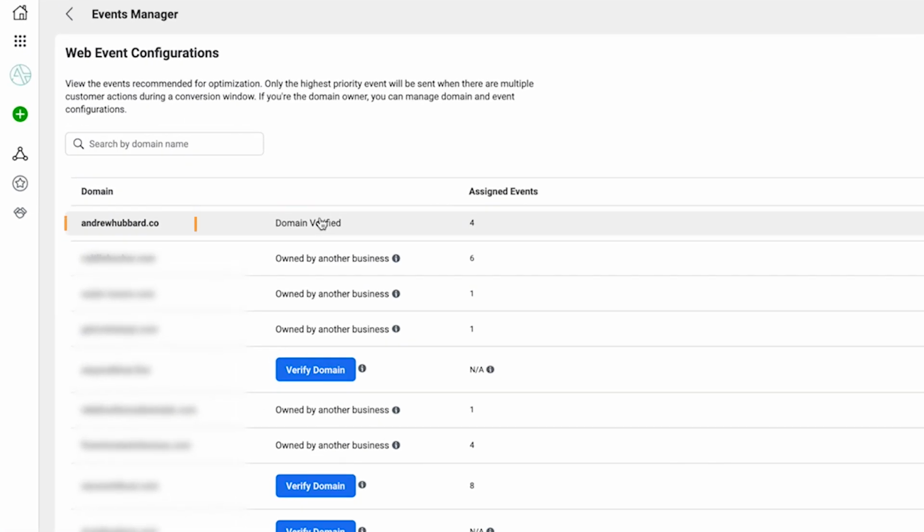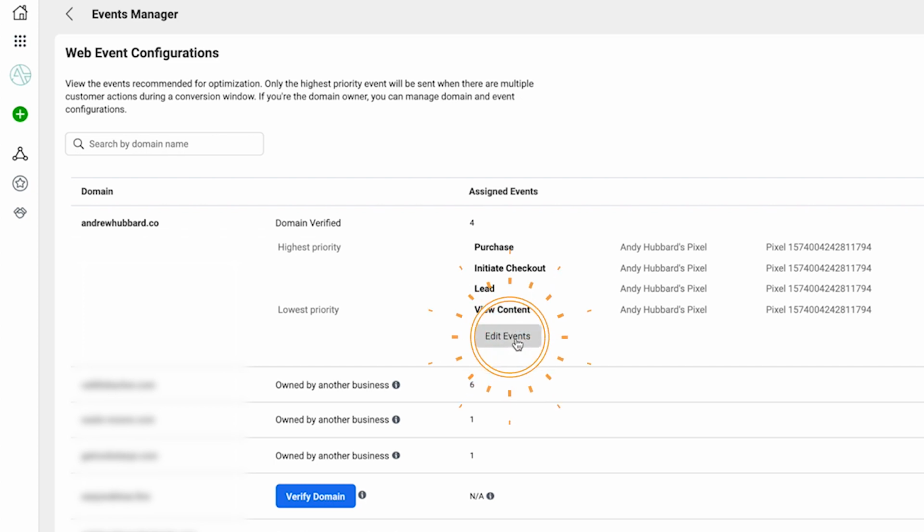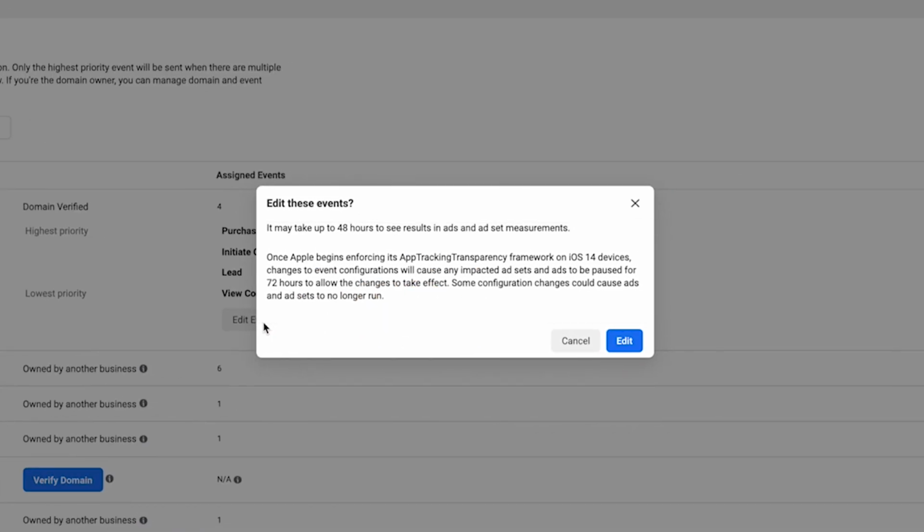So I'm showing you how to do this on my andrewhubbard.co domain. So I'm just going to click that. And I'm going to click Edit Events. Now you can see I've already got events listed here. You probably won't if you haven't set this up yet. But we're going to click Edit.